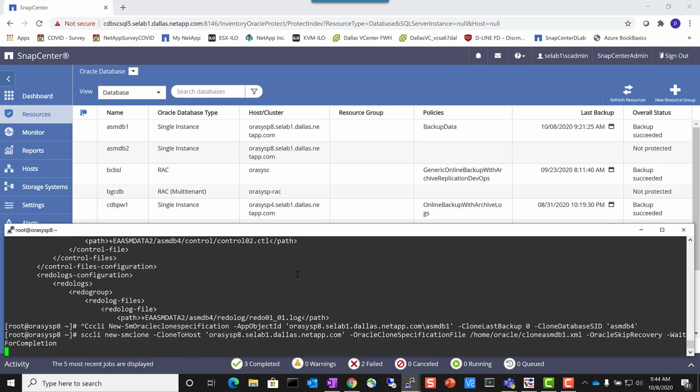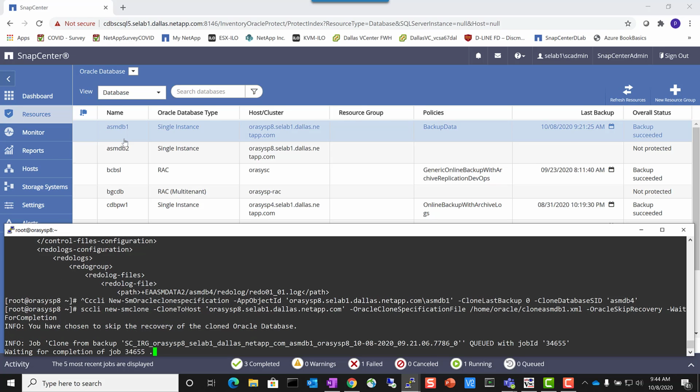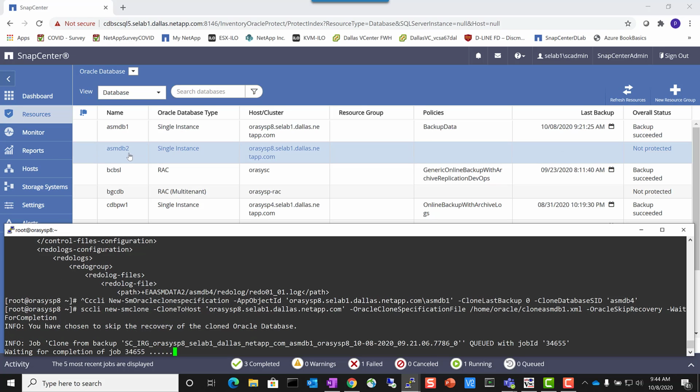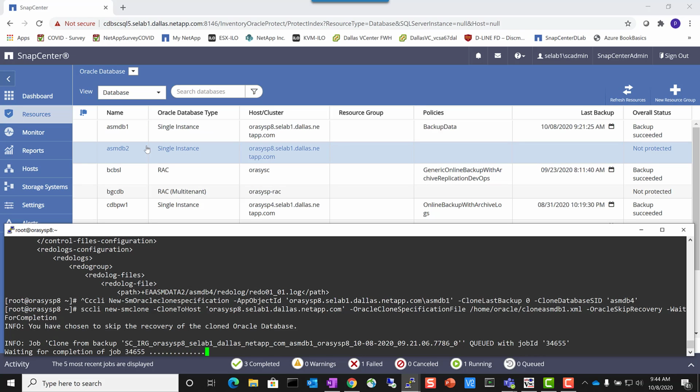And hit enter. So what's happening now is we're actually cloning back to this local host, the ASMDB1. And as I mentioned, because ASMDB2 happens to be in the same disk group, it is coming along for the ride, yet nothing is happening to it. We're doing nothing to it. So that's the desire, right? We want it to be in the cold state, untouched.